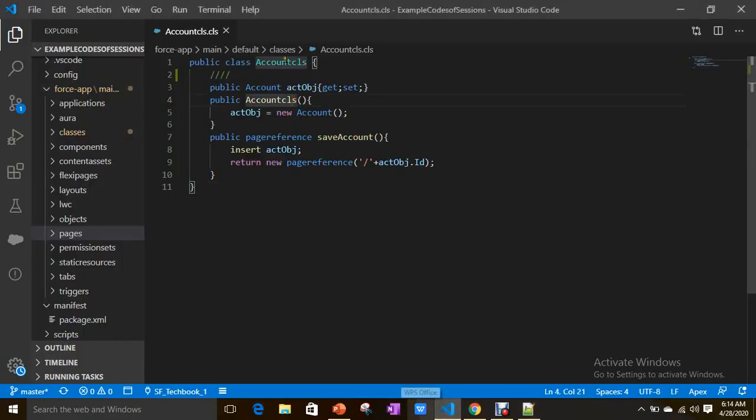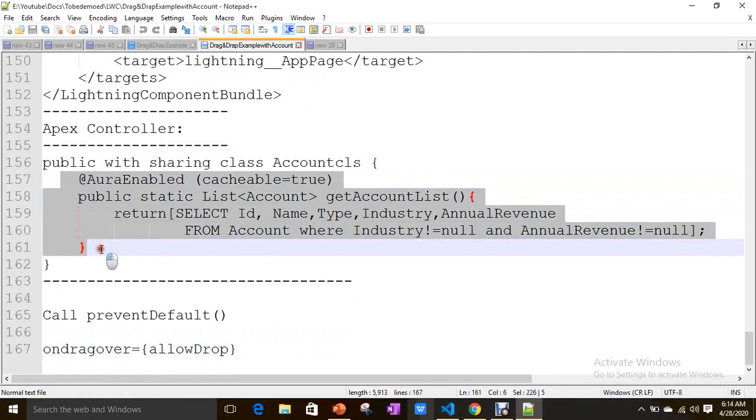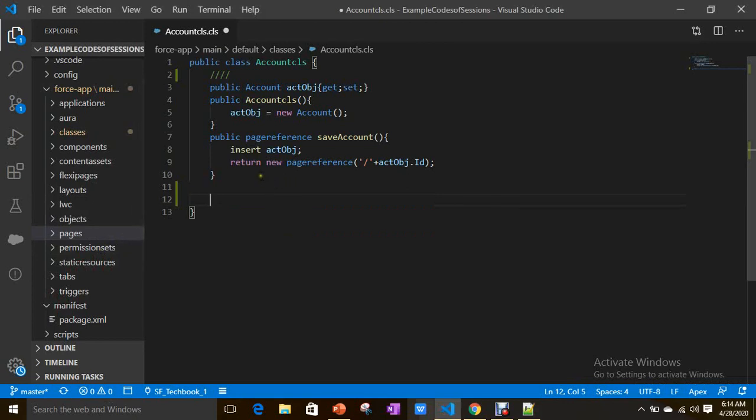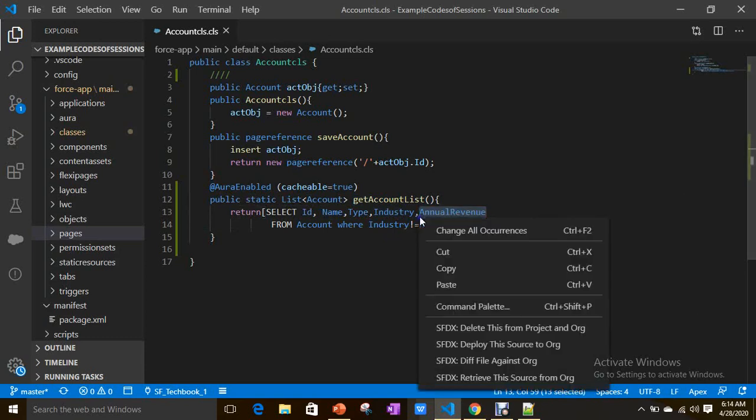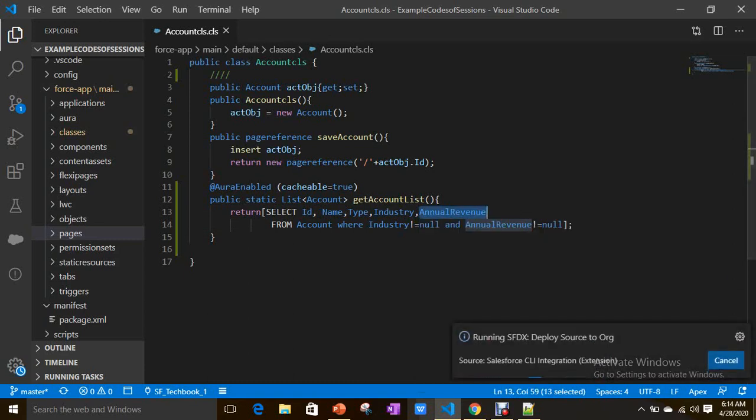Okay, so I have the Account class, and to retrieve accounts I'm writing a method: get account list where industry is not equal to null and annual revenue is not equal to null. Save. This is for retrieving the results. It is in the Apex class. Now let's wait for saving this method.